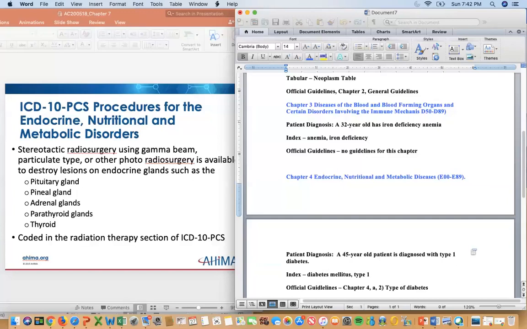And some of you may want to start with the chapter guidelines, and you can sure start there. I backtrack when I code, and I just always have, because I used the book for 20 years, and then we went to the electronic version, obviously. So it's just something that I got in the habit of doing. So E10.9, we're looking at type 1 diabetes mellitus without complications.